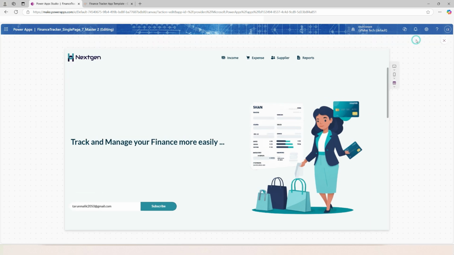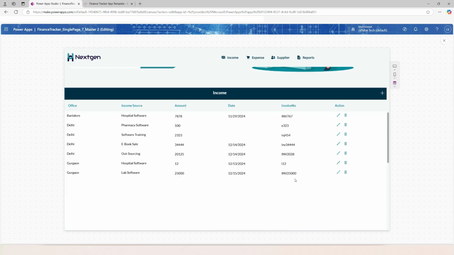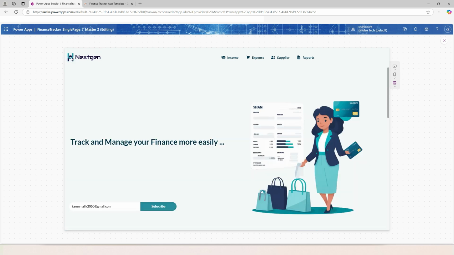So now let's try it out again. I scroll it down, click on this icon. I am on income page, click here. So I am on this first screen. Okay. So we have completed this part. Let's similarly do the income and the reports part.